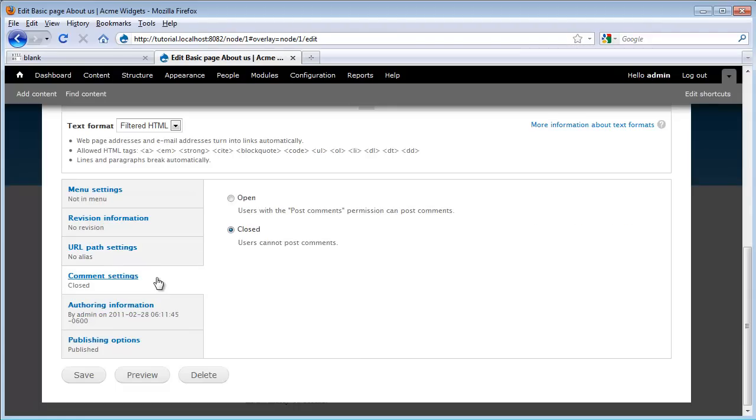Our next setting are comment settings. Drupal is a social platform, and commenting is built into core. Now, on many pages, this doesn't make sense to have comments, so we keep them closed. But if you did have a blog post or an article, you might want to allow users to do commenting, and this is where you can turn it on for a particular node.